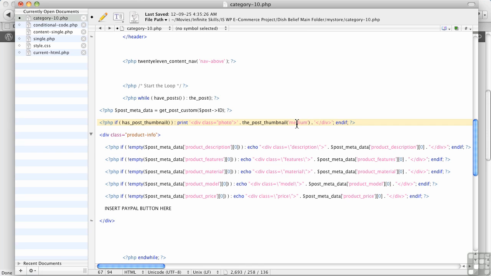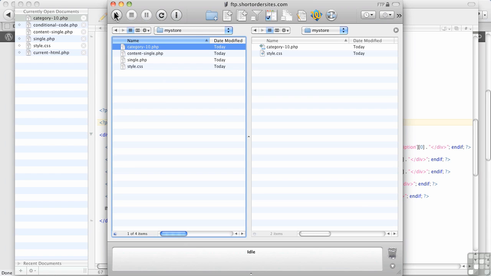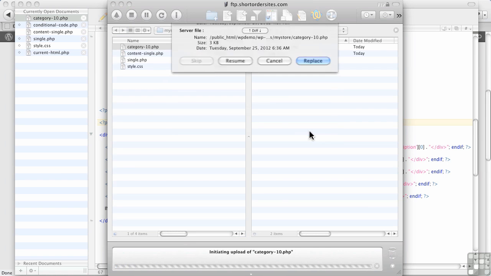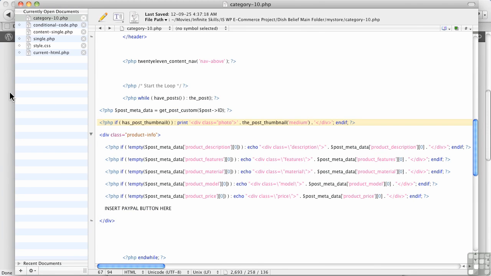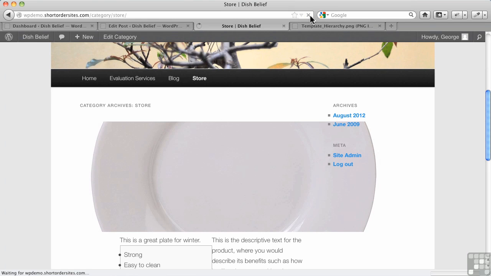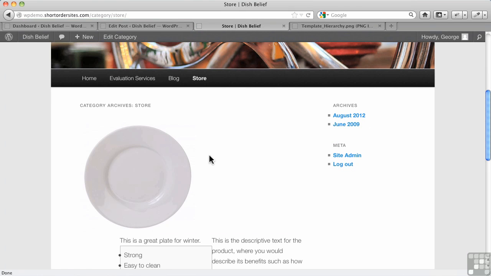See how it turns red? That's why a text editor is so handy to use, because it actually colors the different elements that are involved in a file. In this case, it's in between two single quotes, so it makes it red for us. Nice and easy to read. So I save that, go back to my FTP program, and we upload, and we replace, and we come back, and we refresh. So now it's showing me the medium-sized version of the image.